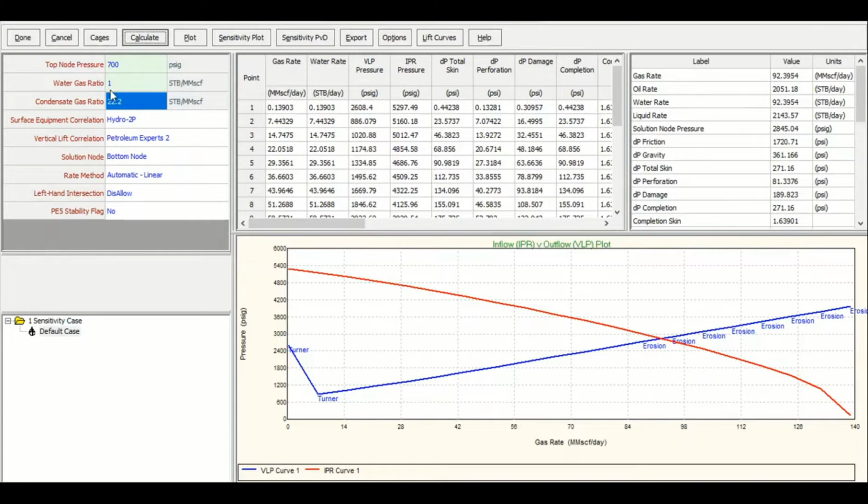Because now we assume smaller water gas ratio of 1. Previously we have 6, which make the flow heavier. Now the water gas ratio is smaller. That's why we will have operating gas rate higher, 92.